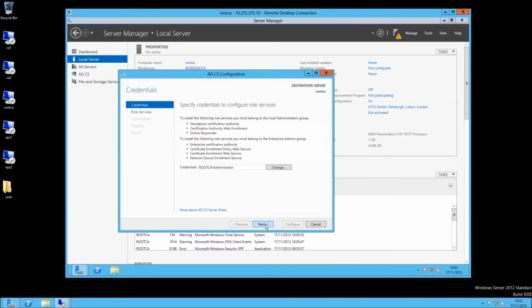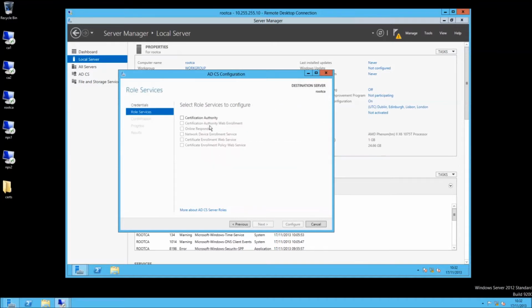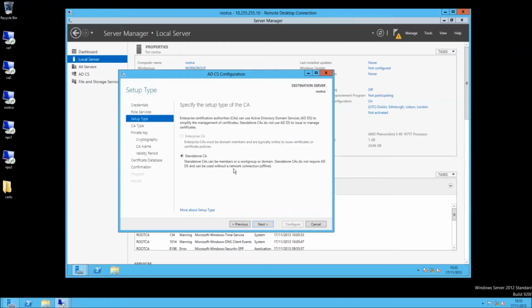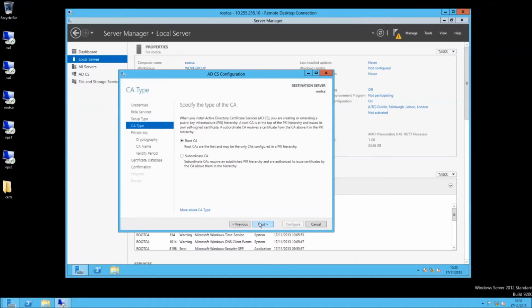Okay, it's just asking us for a username. Go next through there. We want to do certificate authority. Go next through there. Given that this machine is not part of a domain we cannot do an enterprise CA, so the only option we've got is a standalone CA. Yes, we want it to be a root CA.